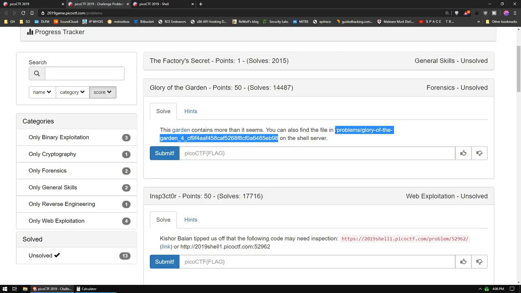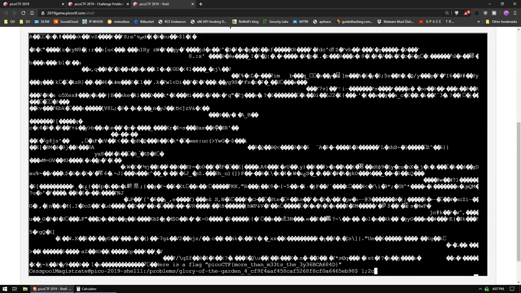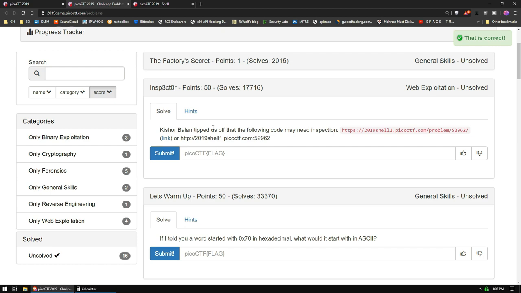This one's very easy. So let's grab that string, that path, and let's go into it. And let's see what we got. We have garden, so let's just cat that file and just read the binary data, right? And when we get to the bottom, we see there's our flag. This is a good confidence booster, I'll tell you that.